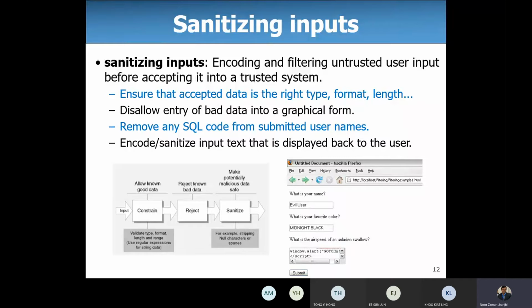Say, for example, you see in this form: what is your name, if the user is providing a name; what is your favorite color, midnight black; and what are the further details? So he is trying to write a script. We have to validate these things, because otherwise they can lead to SQL injection and other types of attacks.